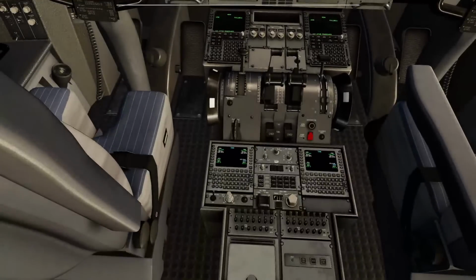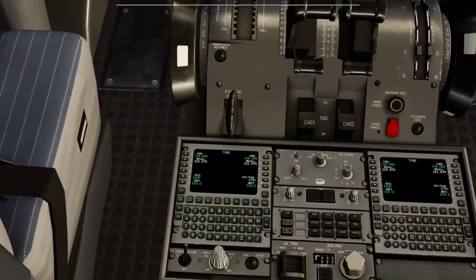Perfect. Next up, we're going to come here to our radio, and we're going to select the main here. We're going to request the company route.